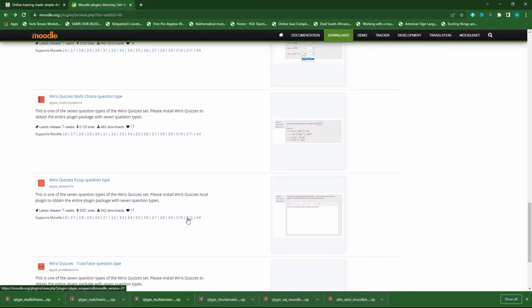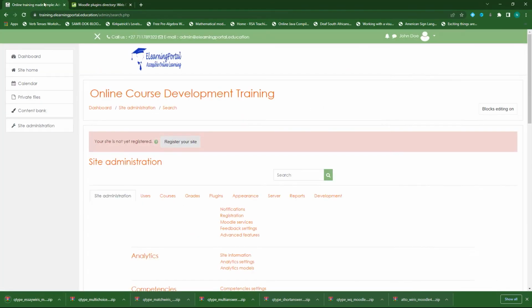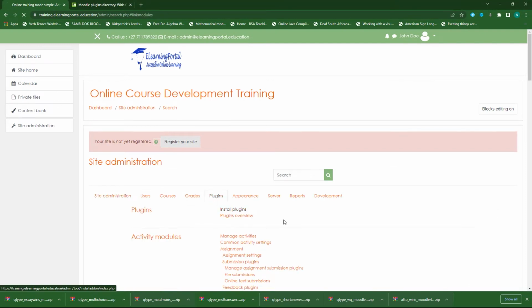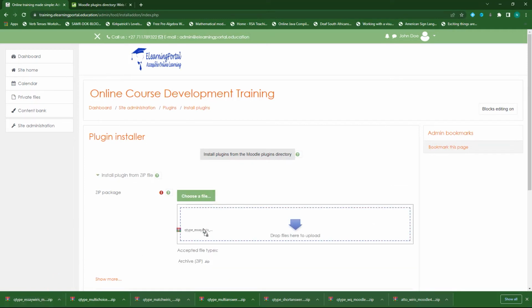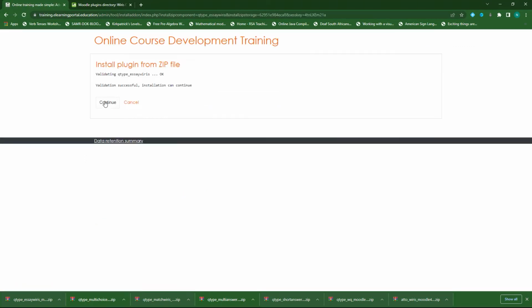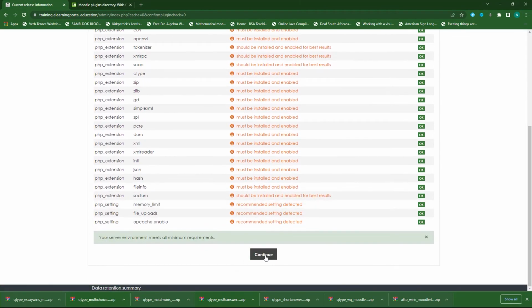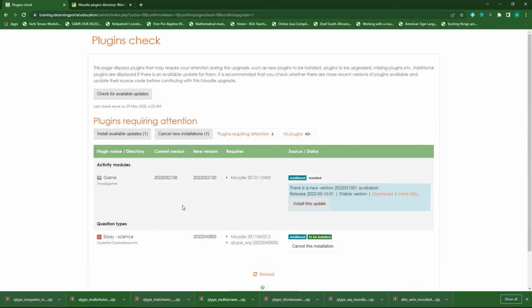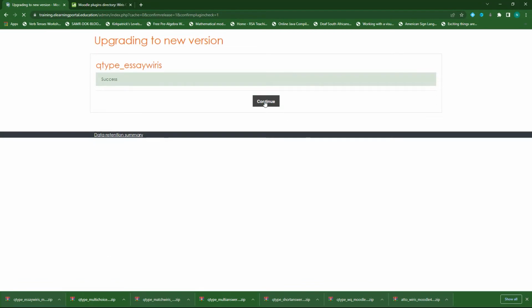question. So let's click on 3.11, download the version, go to your Moodle site, click on plugins, click on install plugins, drag the downloaded plugin and click on install from zip file. Click on continue on this screen. Make sure your server meets the minimum requirements. Click on continue. And now click on upgrade Moodle database now. Click on continue on this screen.